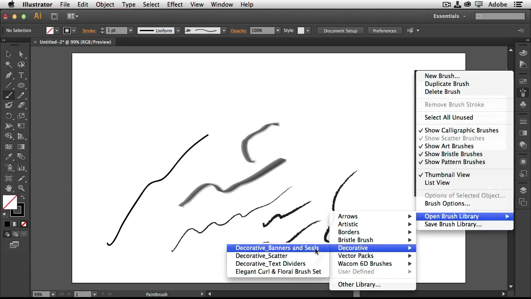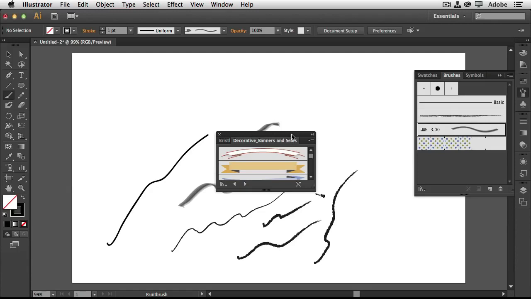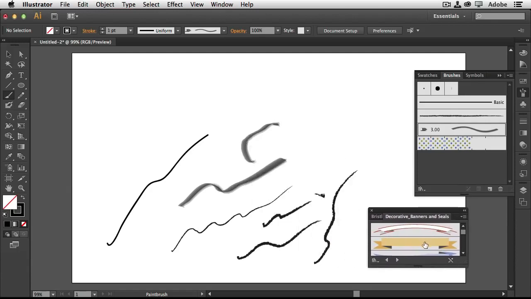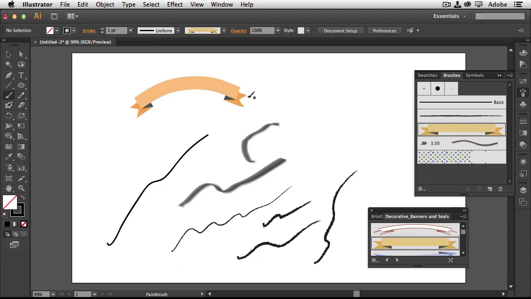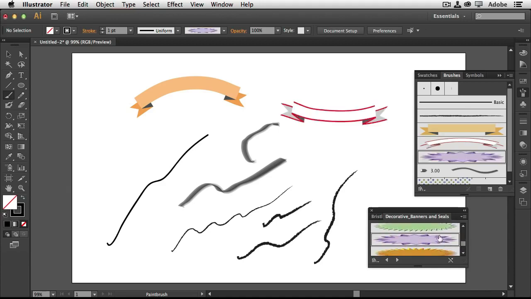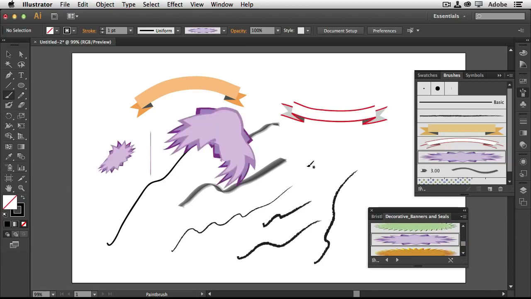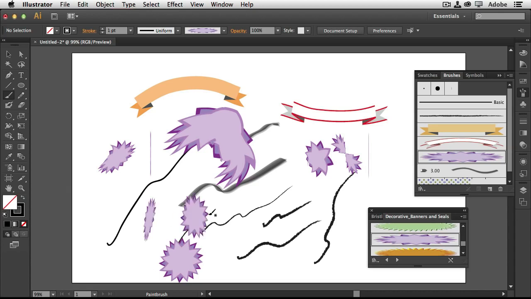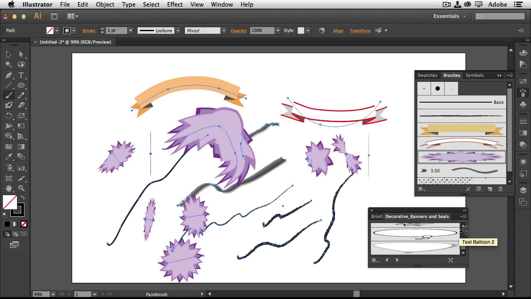For example, if I go to Decorative Banners and Seals, this is a panel. I can add any one of these I want, but let's just click on one. And now, I need a banner. There, done. I need a different kind of banner that goes that way. Done. So these are actual brush strokes. I need a seal. Done. I'm clicking in some cases and dragging in others to get my seal. There we go. So these are all brushes that I can use that are built in.